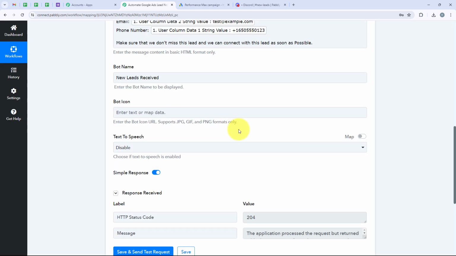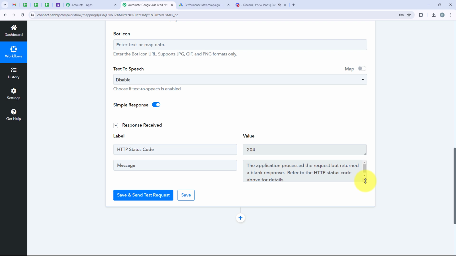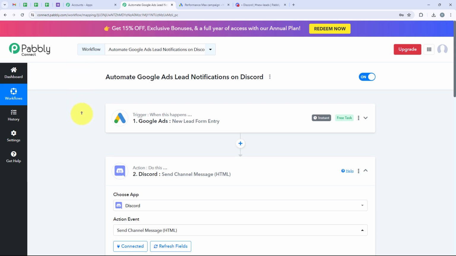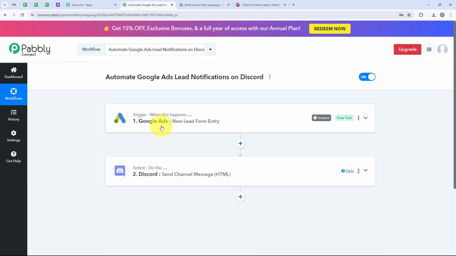and then we are going to click on save and send test request. And yes, you can see that we have received a positive response that our details have been sent as a message to our Discord. So I'm going to open my Discord and check if we have received the message or not. And yes, you can see, hello team, we have received a new lead from Google Lead Ads. And here are the details: the first name, email and phone number. All of these details are dummy. And then make sure that we don't miss this lead and we connect with this lead as soon as possible.